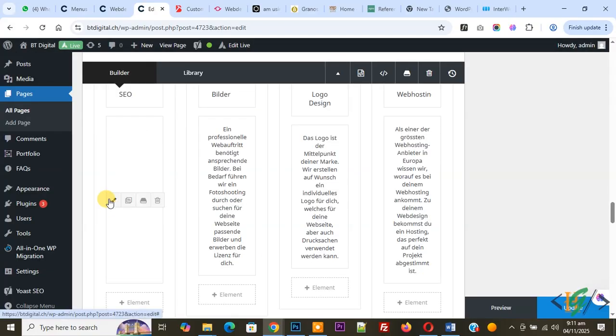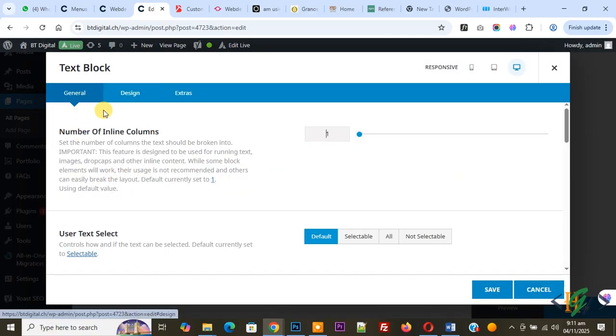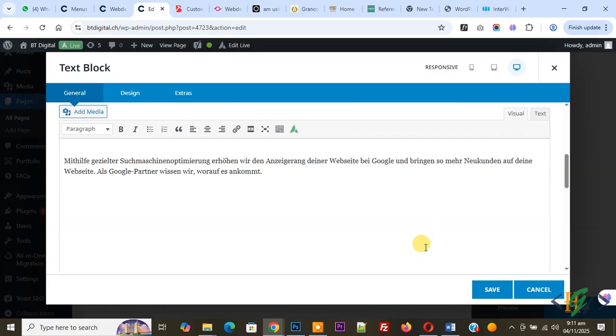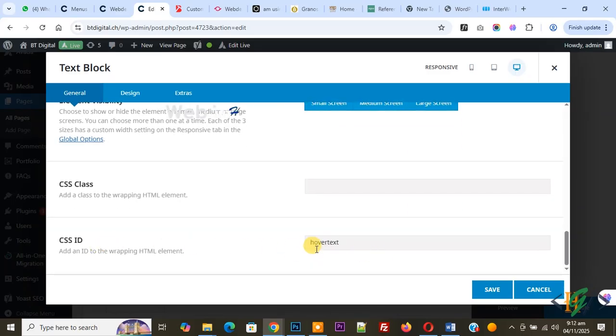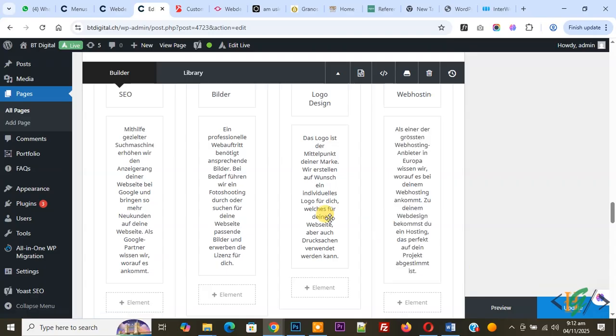Now go to text. So click on it. So we are in general and then again add CSS ID. Now you see we added hover text. So we added CSS ID in title and CSS ID in text, and then click on save and then click on update. So after that we are going to add custom CSS.